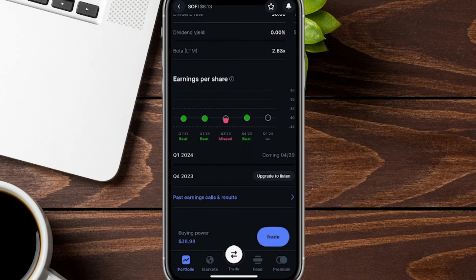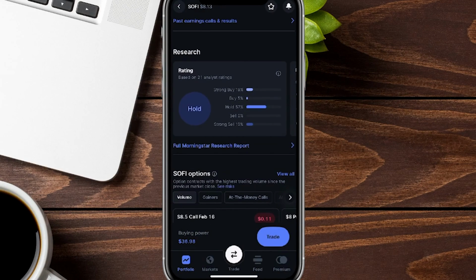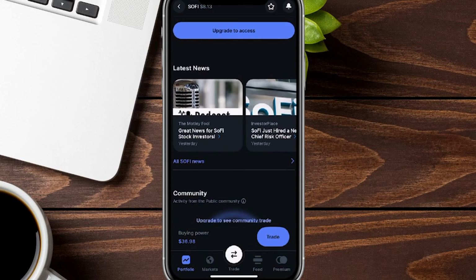If you keep going down, you're going to see its earnings per share as well, which is really nice, as well as any research information. And then if you keep going all the way down here, you're going to see latest information.